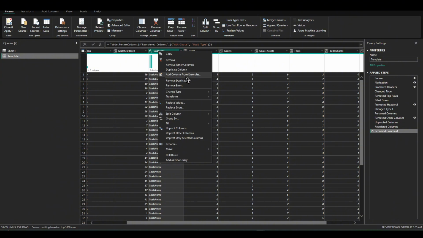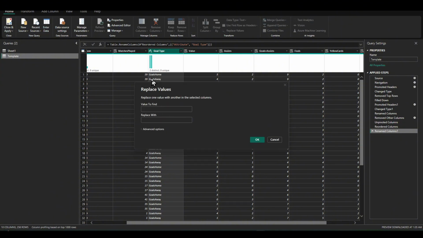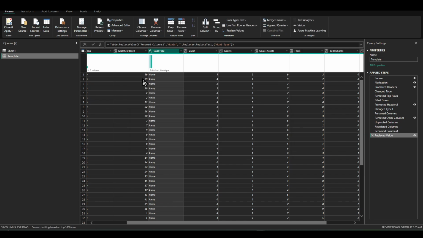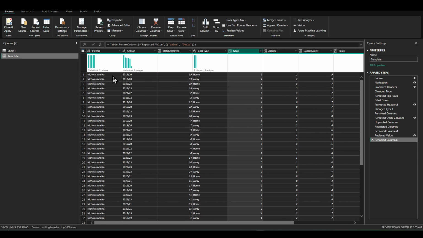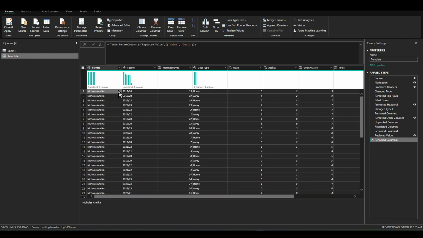I will right click here and go to replace values, and the goals we have in the values, I will replace it with empty so that we can only have home and away, these two pieces of information, and the values. This actually contains the goal values for that specific player. Okay, so my transformation is almost done.